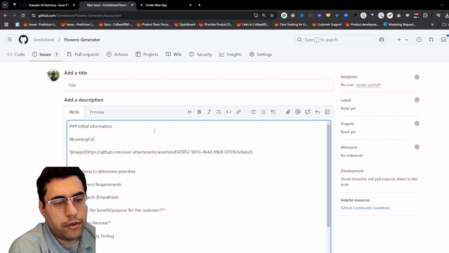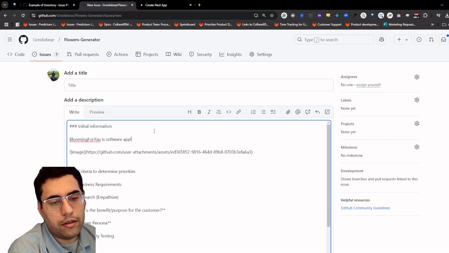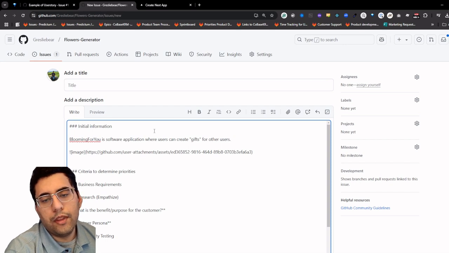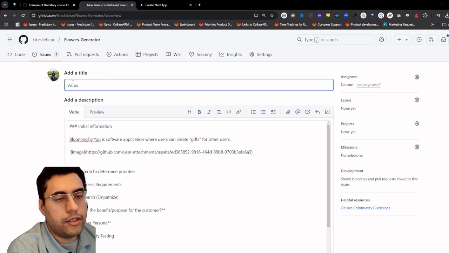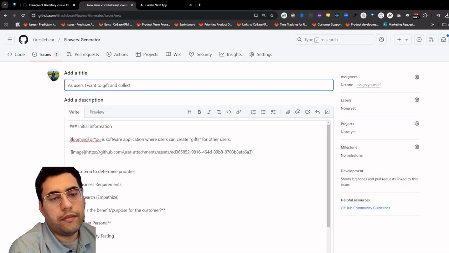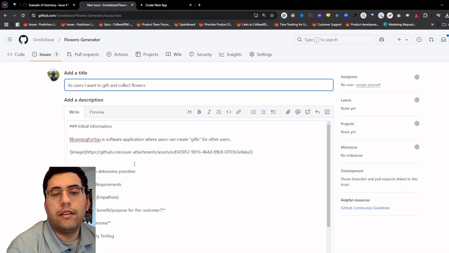Blooming for You is a software application where users can create gifts for other users. So as a user, I want to gift and collect flowers. Awesome.